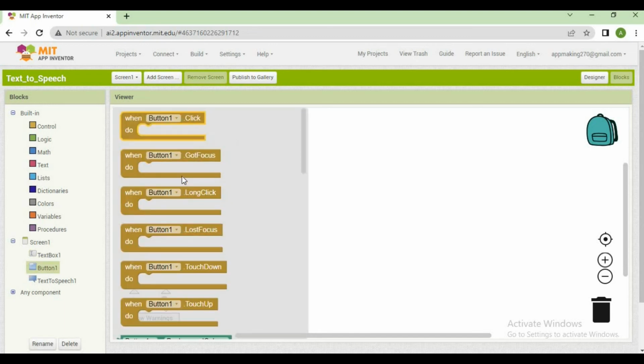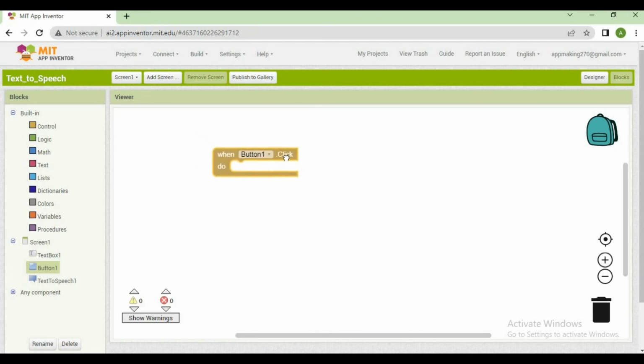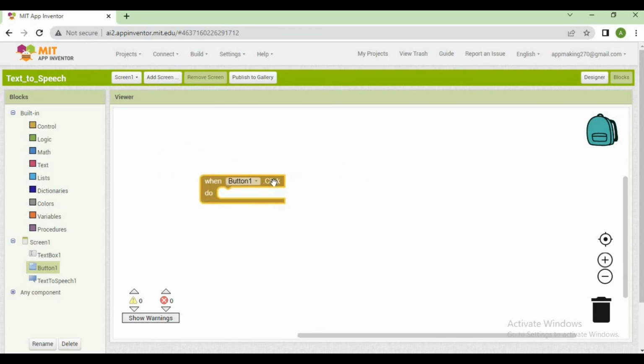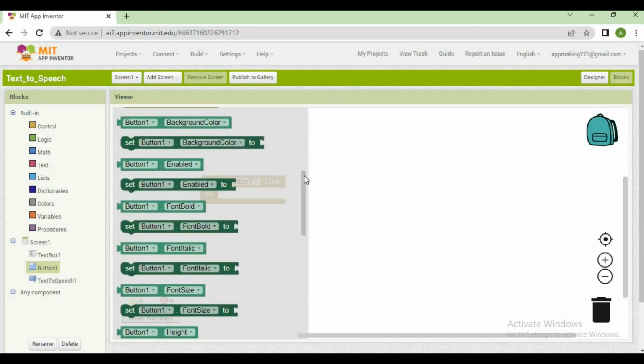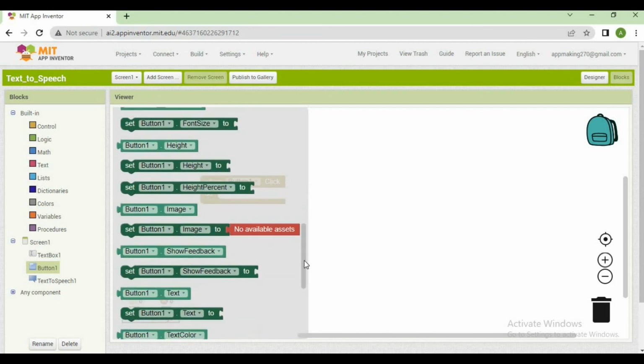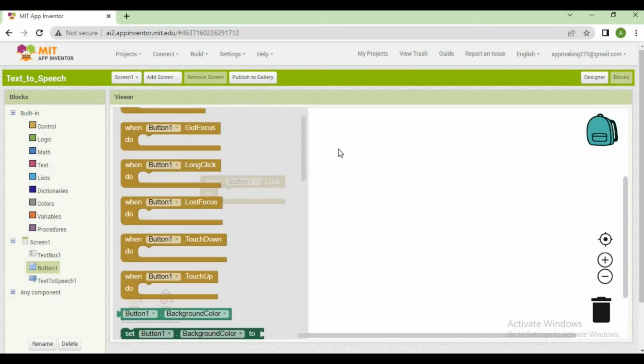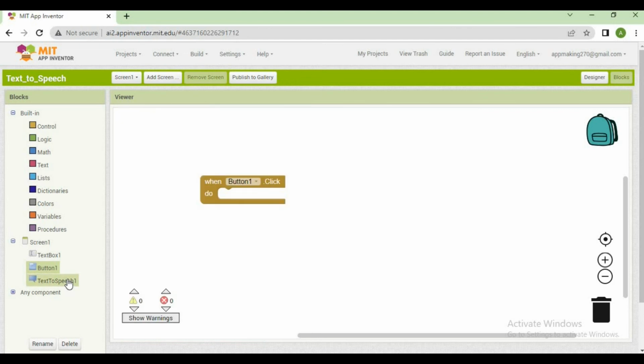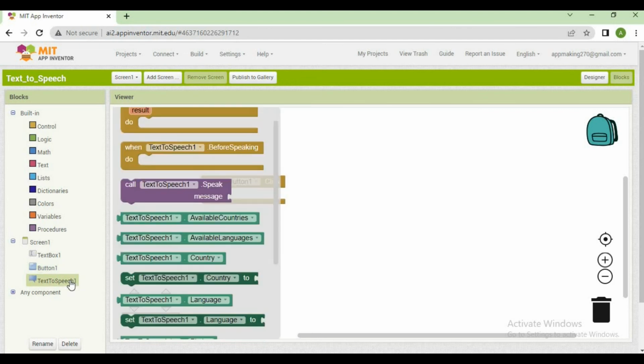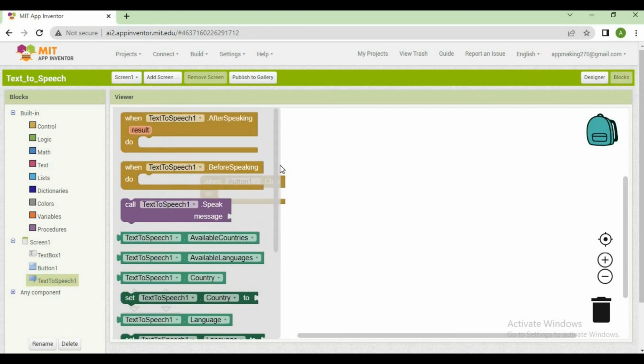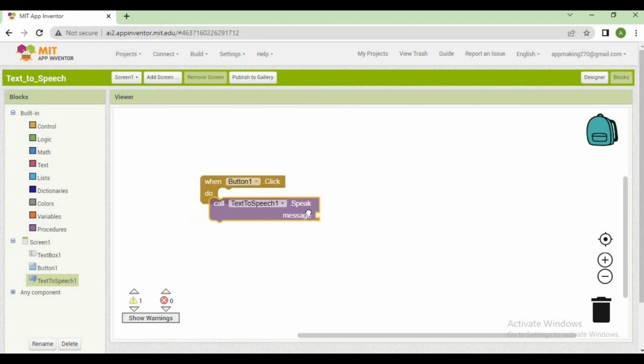Here you will see a lot of blocks associated with button 1. The first block is when button 1 click. Just drag and drop it anywhere in this workspace. This entire white workspace, just drag and drop it anywhere. There are other blocks also associated with it. For example, if you wanted to change certain design, you can also do that using these blocks. We will see that one by one in other apps. So now we want the text to speech component to say something. Here you can see there's a purple block called call text to speech and speak. Just insert it over here.